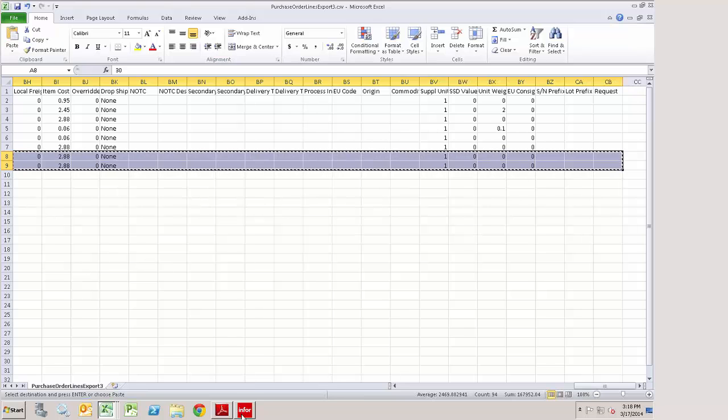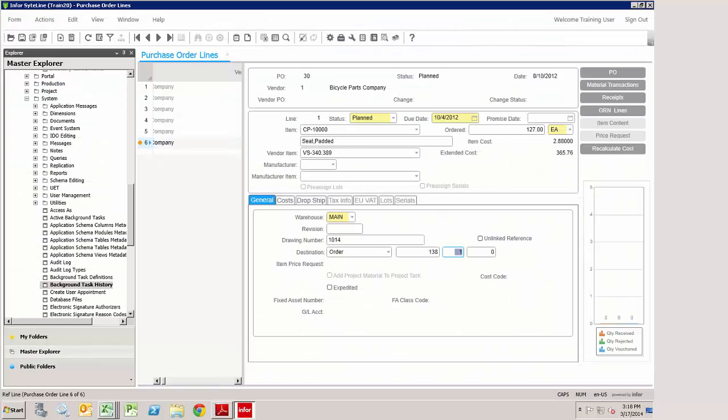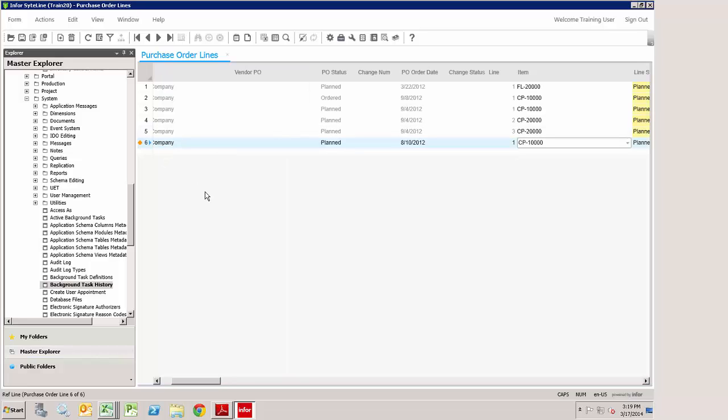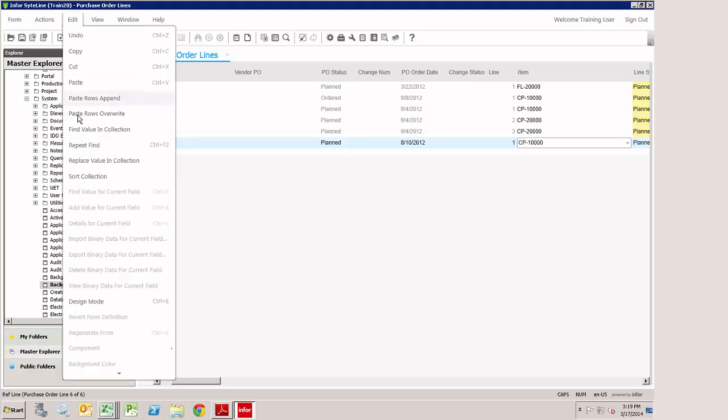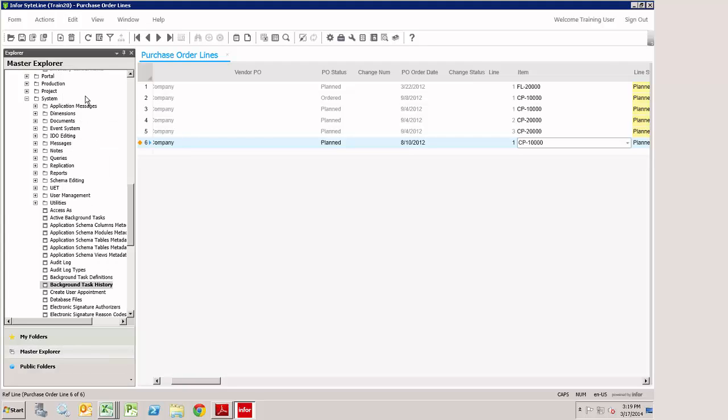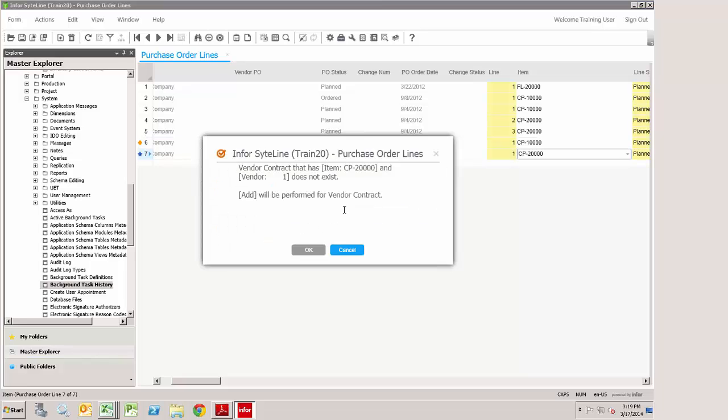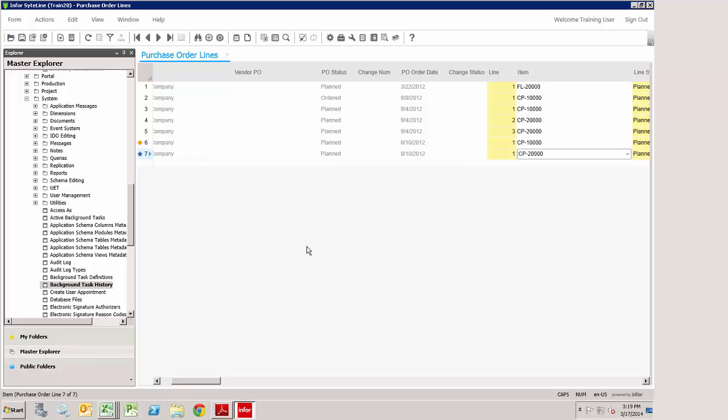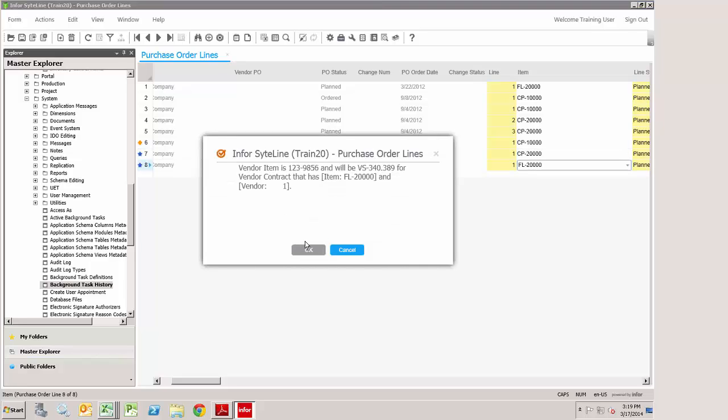I do not go over here and select Control-V. That's not how I do it. I come up to the edit menu and I say paste rows append, which just means wherever your cursor is, insert a couple of new rows. And so it's working, and it says, oh, wait a minute, we don't have a contract for that. Should I do that? And I say, go ahead. And again, it's validating this.